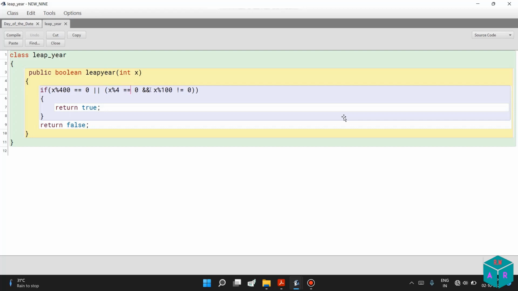But there is another condition for this second part, for normal years. x is divisible by 4, but x is not divisible by 100. That is, x mod 100, the remainder after dividing x by 100, should not be 0. Because if I take 1900 and divide it by 4, the division is completed, meaning no remainder is found. But I have to divide it by 400, then the division will not be complete.